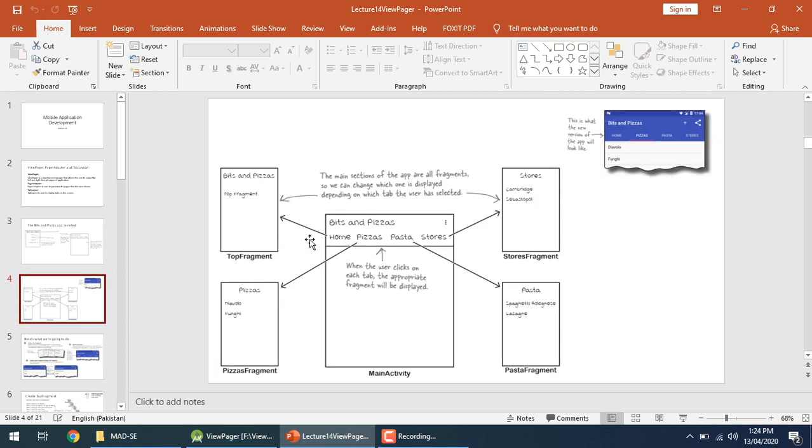Okay, how are we going to do this? This is the diagram. For example, when you click home, you will come to the top fragment. When you click pizza, you will come to the pizza fragment, where we will show you some pizza items. When you click pasta, we will show you pasta items. When you click stores, we will show you the stores items. Plus, you can also navigate through these pages with the help of swiping.